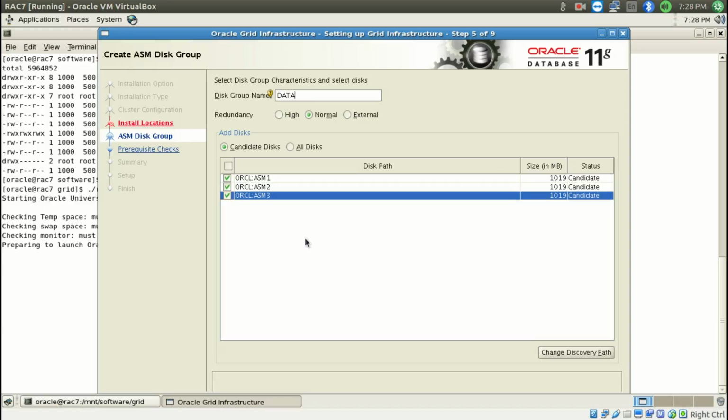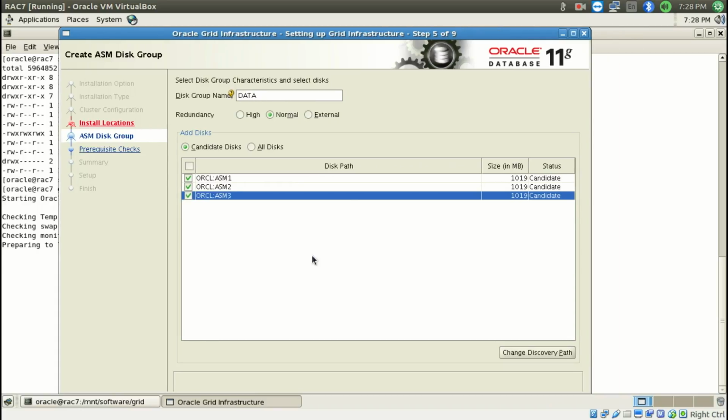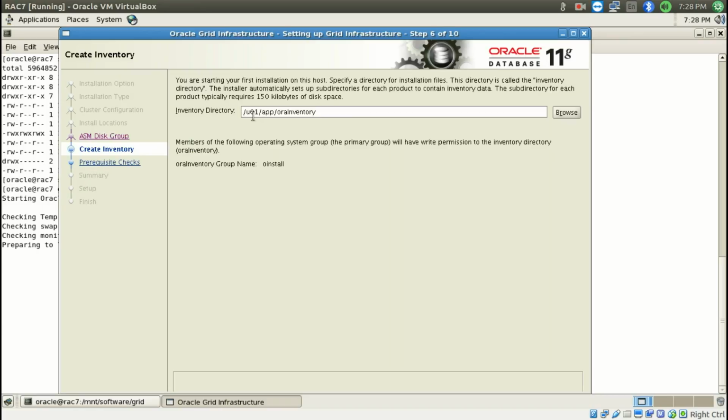So in future, if we create another disk group and the voting disk is not inside that disk group, for normal redundancy 2 ASM disks are sufficient. But if you have the voting disk in this disk group, we need to have 3 ASM disks. Okay, so selecting 3, we'll move to the next step.